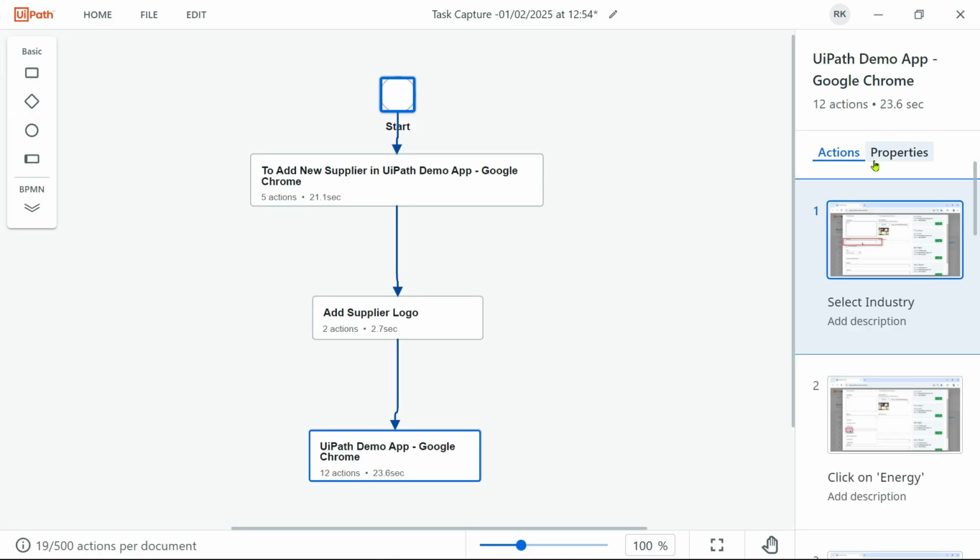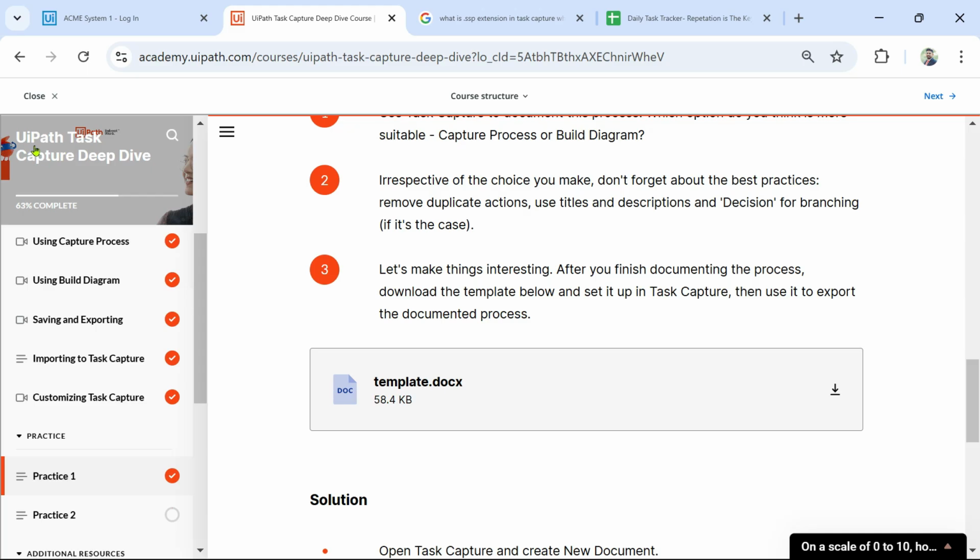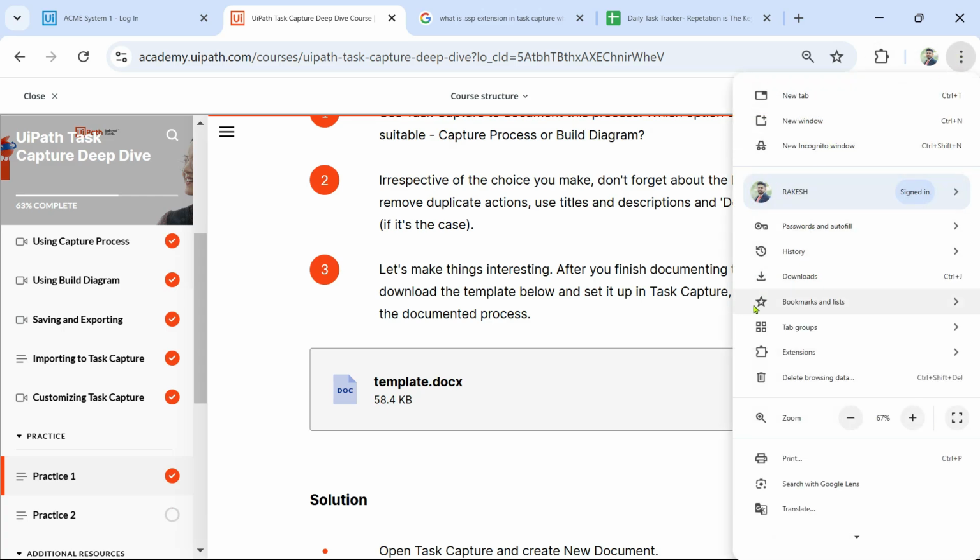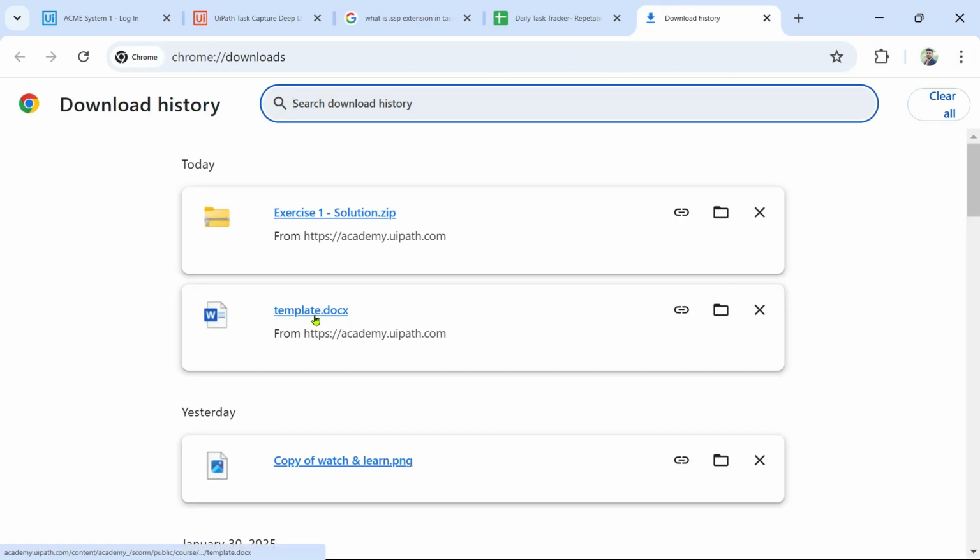Now what is the new thing we are going to learn in this video is that there is something called, let me show you. Go to the UiPath Task Capture deep dive. There is a template. So just download this template. I have already downloaded this template. Let me go to downloads, and here this is the template.